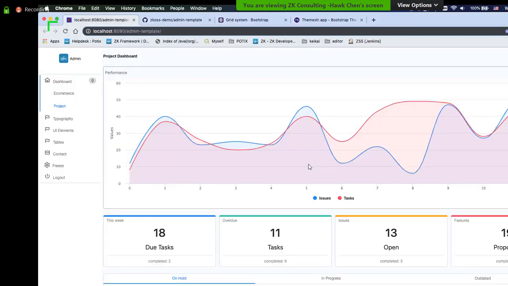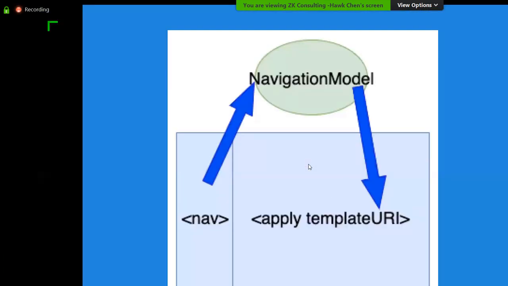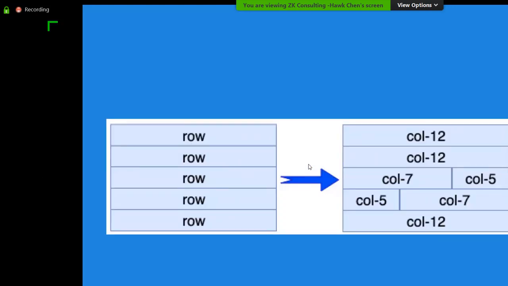The next topic is about responsive design with Bootstrap. In Bootstrap, there is a grid system that we basically rely on to achieve our responsive design. The grid system is implemented by applying CSS classes to ZK components. I won't introduce too much about Bootstrap; you can check its documentation. But basically, it separates the whole page into rows.